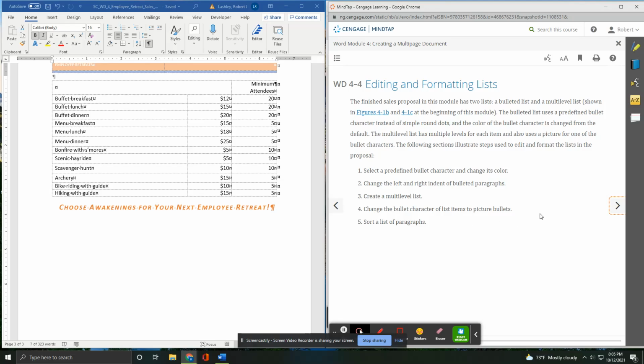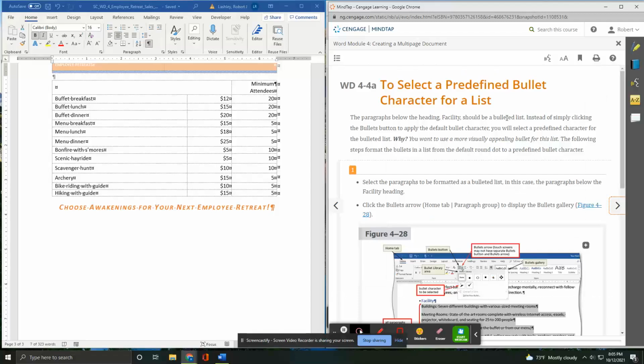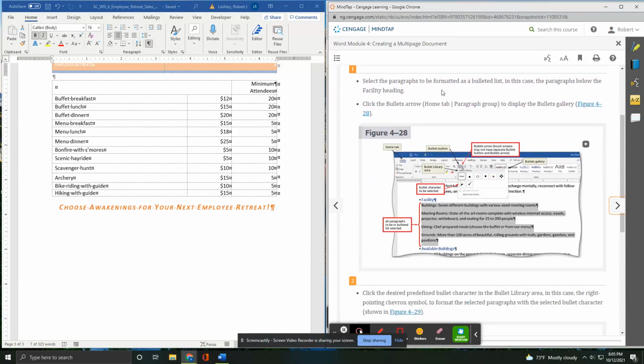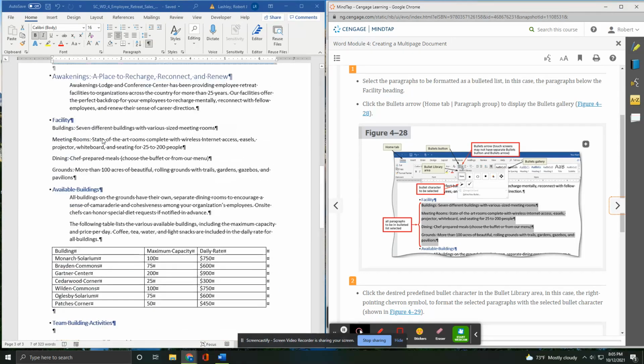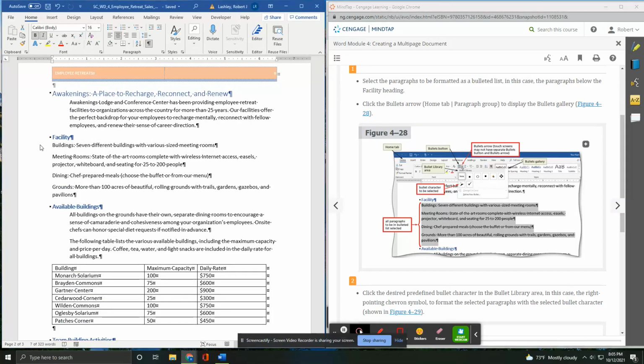And we've got the steps to do. We're going to do them one by one here. Okay, to select a predefined bullet character for a list, select the paragraph to be formatted in the bullet list. So that's going to be under the facility, right here, this section here.